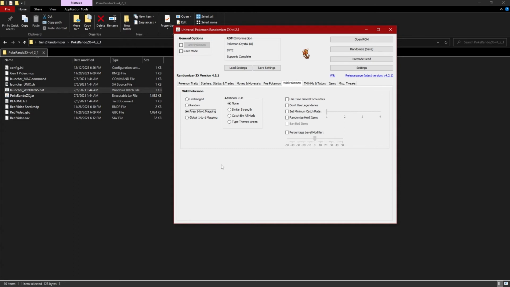So, say the Wooper in the grass got randomized to Charizard. You'll also be able to fish up a Charizard in place of that Wooper. Global 1-to-1 mapping essentially means that anytime you find a Pokemon, it will be randomized to that. So if Wooper appears on routes 1, 2, and 3, then Charizard appears on routes 1, 2, and 3 in place of that Wooper.